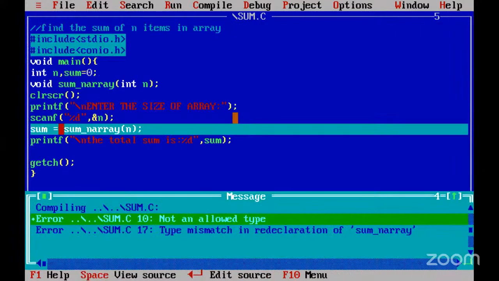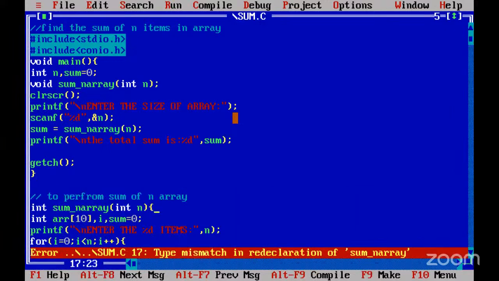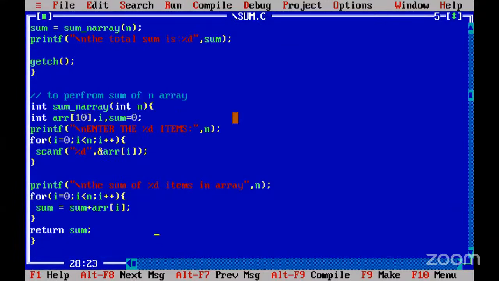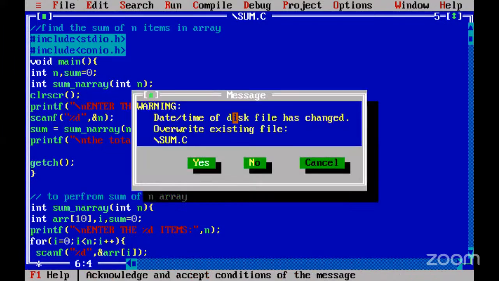So there are two errors. Okay, sum is allowed. Sum in array, redeclaration error. So here, yes, redeclaration error, because this should also be changed. So I have done that.